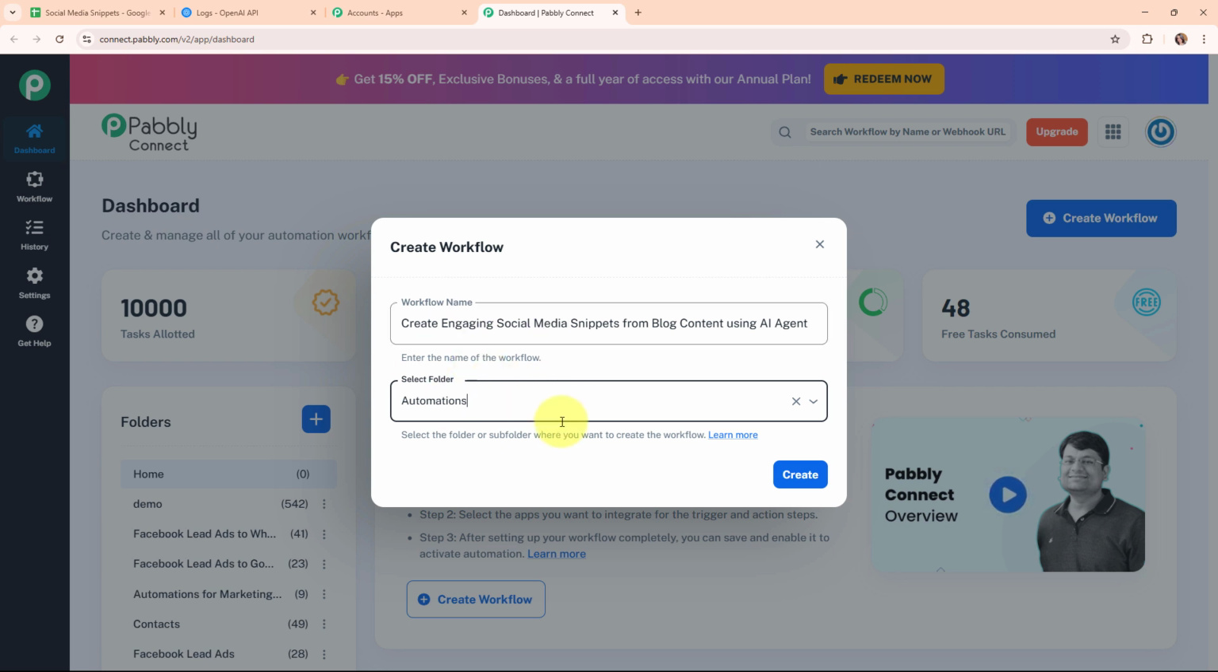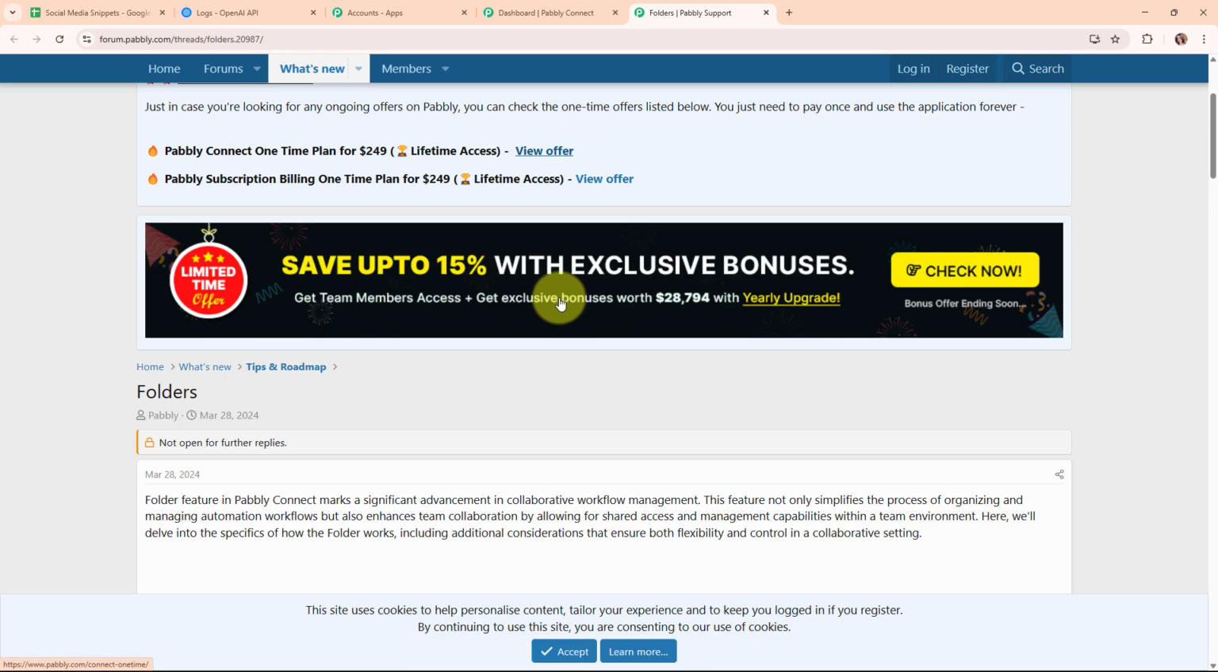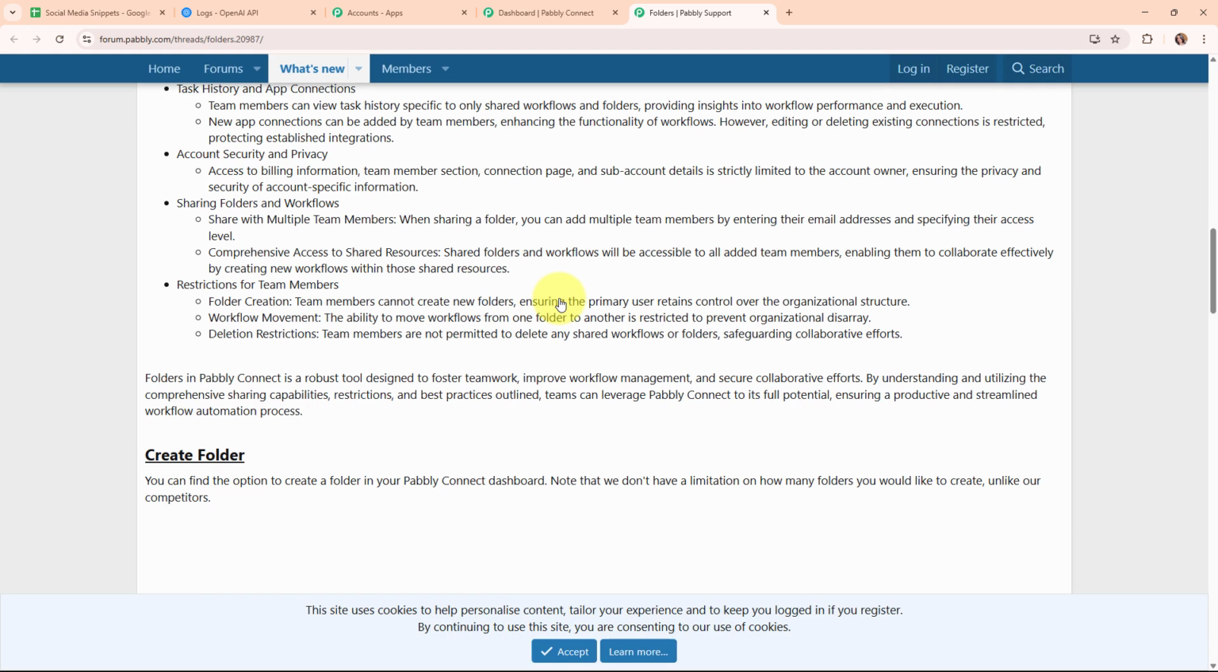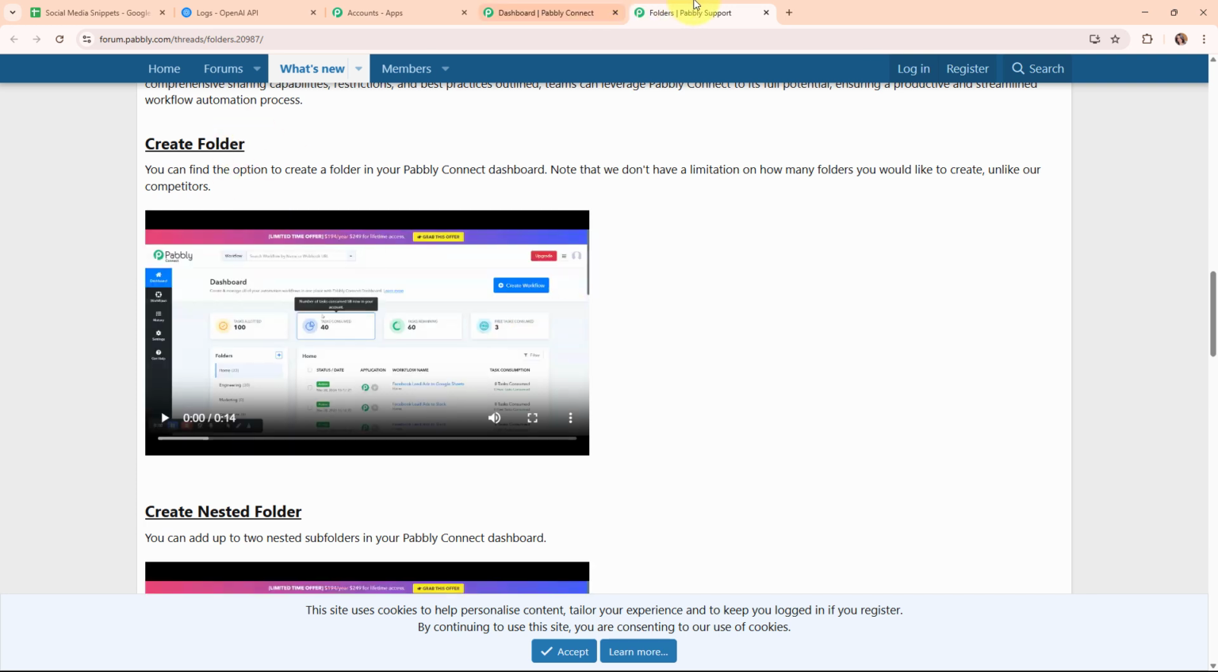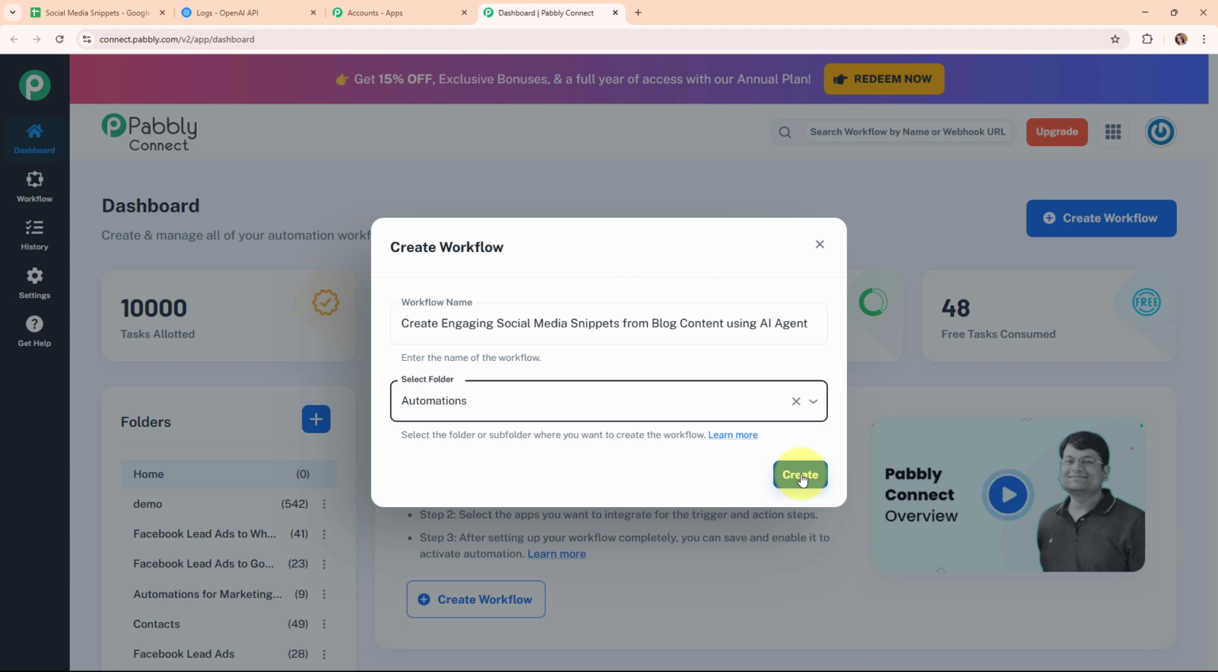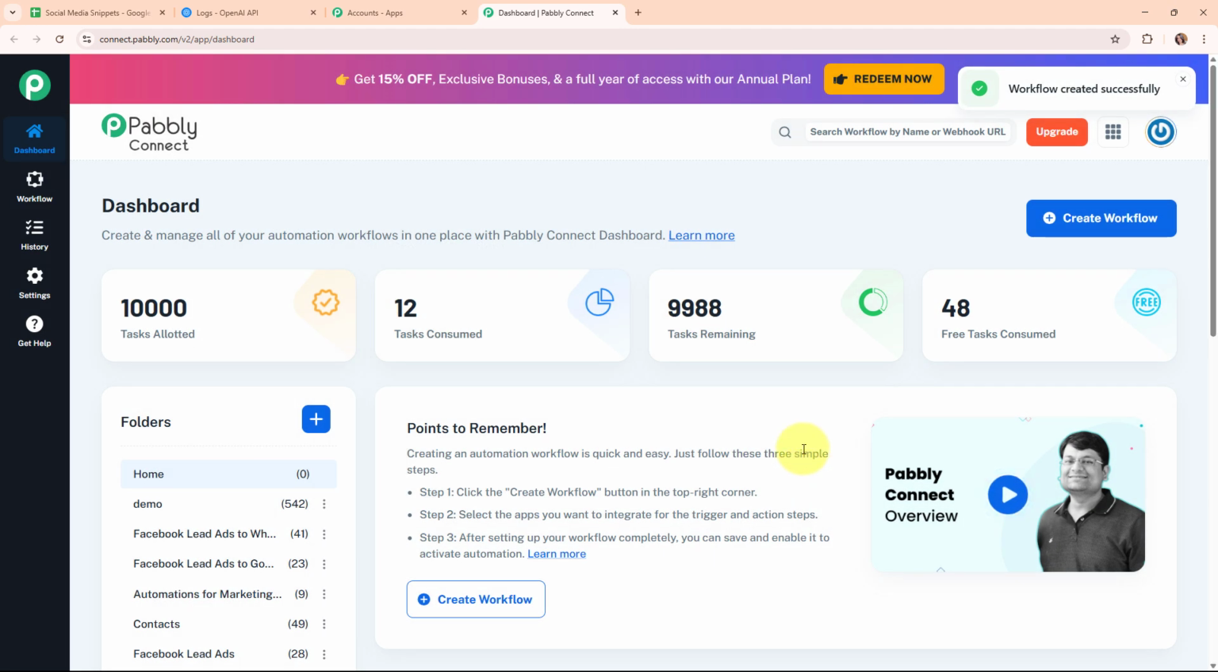And now to learn how to create a new folder inside Pabbly Connect, you have to click on this Learn More hyperlink given over here. By clicking on this, it will take you to a forum window where you can see all the instructions on how to create a new folder inside Pabbly Connect. Okay, so now moving back to my Pabbly dashboard, to create a new workflow, I'm going to click on this create button given over here.